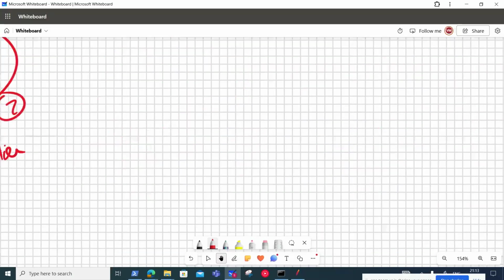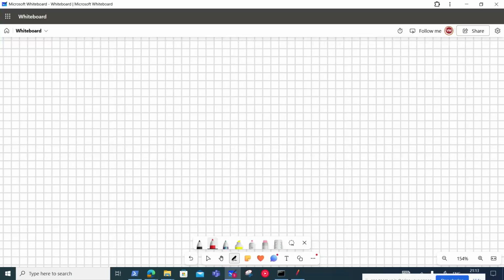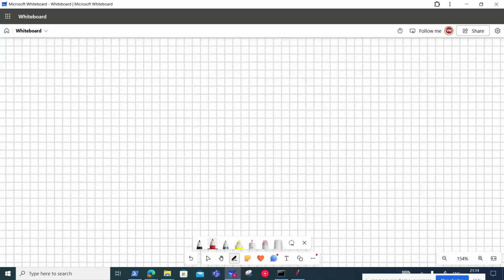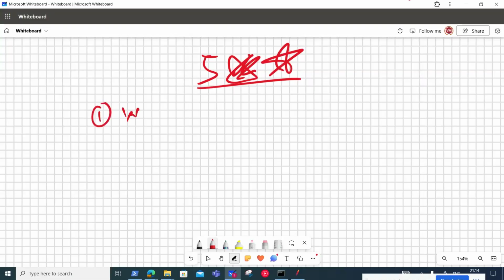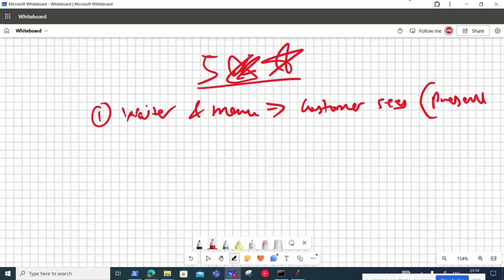Now this one tier, two tier architecture is almost obsolete now. Most of the applications we have are three tier and plus. So what happens in three tier again? Let's say there's a 5-star hotel. Now in the 5-star hotel, waiters and, let's say, menu is what your customer will see. So I can say this is my presentation layer.